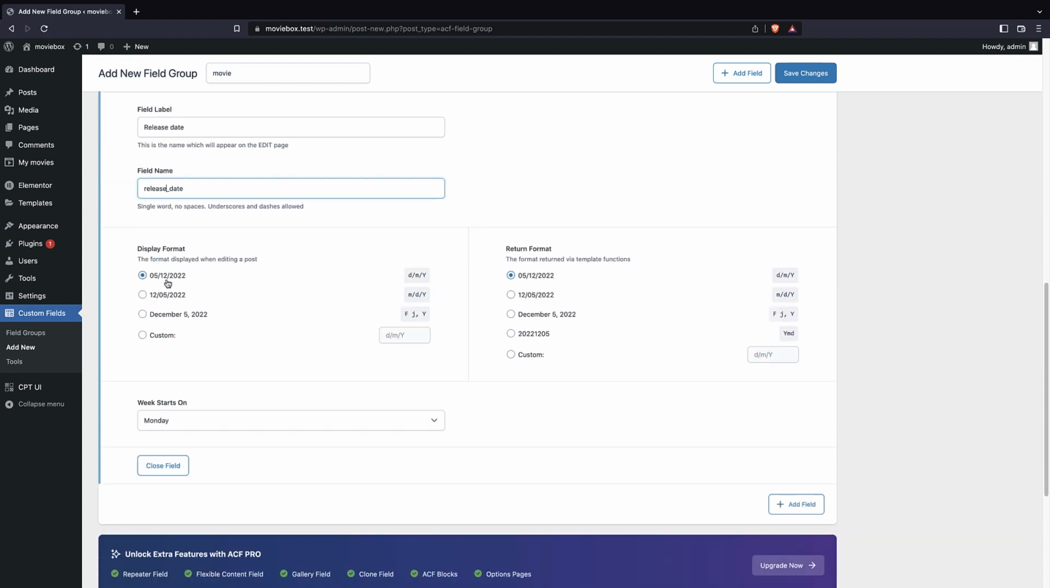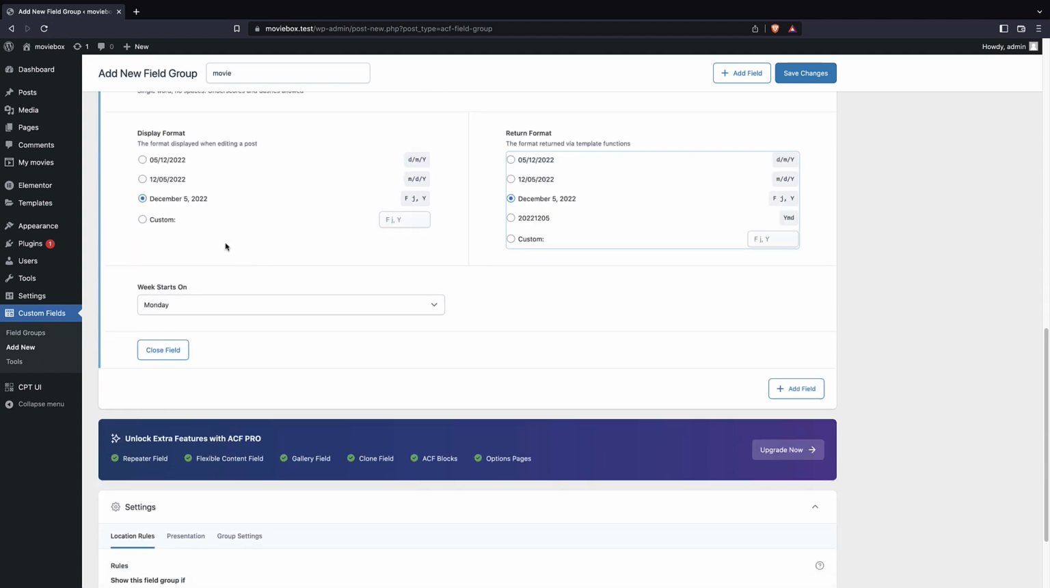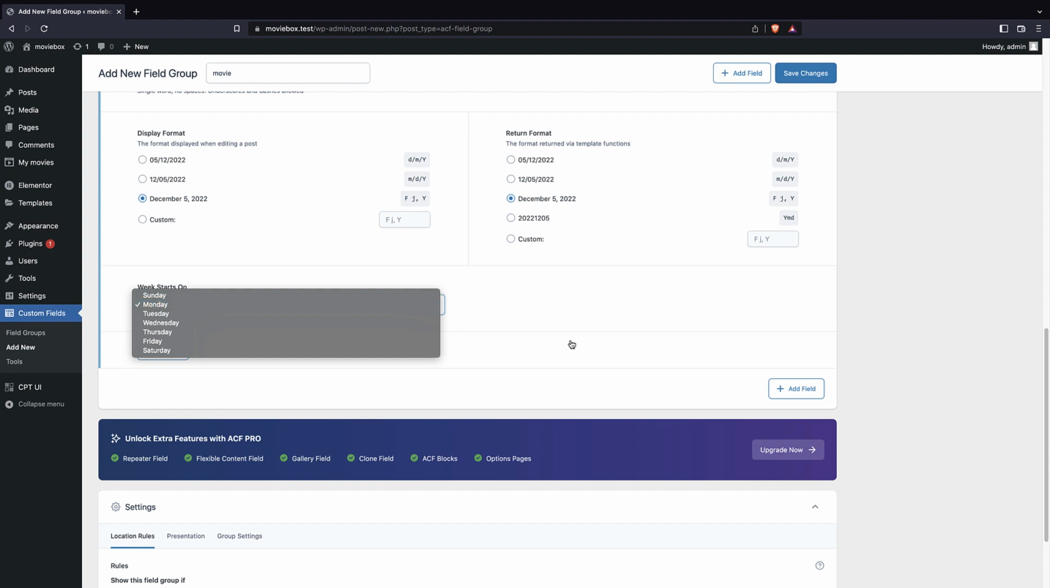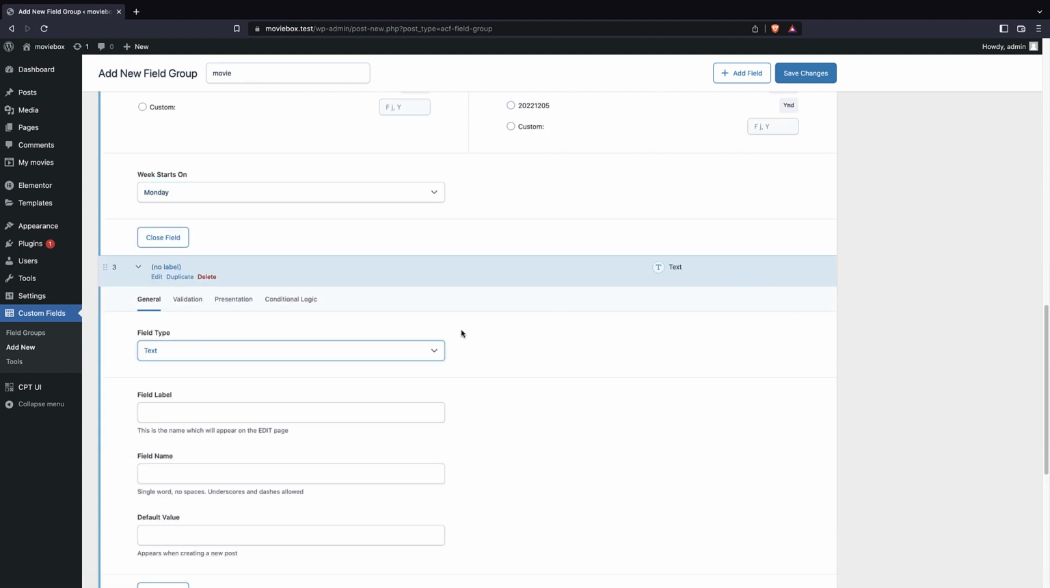Then we have the display format. I'm just going to choose this one. This is just okay. And the return format is also very important. So it's the actual thing you get in your Elementor page builder or any kind of page builder. So we want to use this format here. And we have the week starts on. Just add it based on your country here. And it's just okay now.